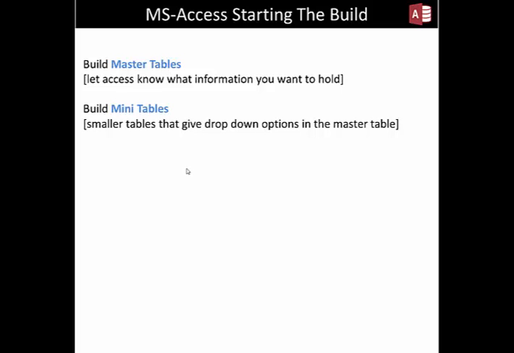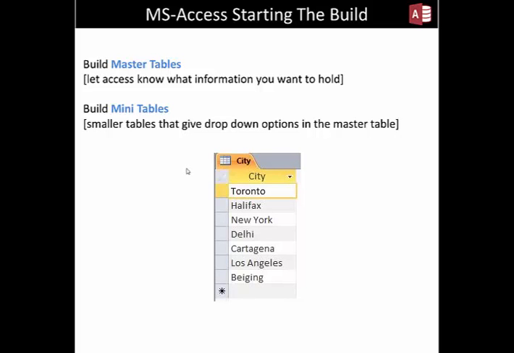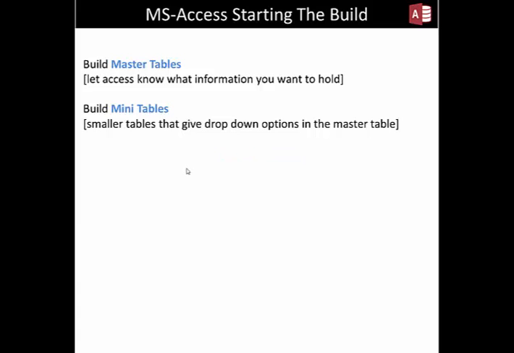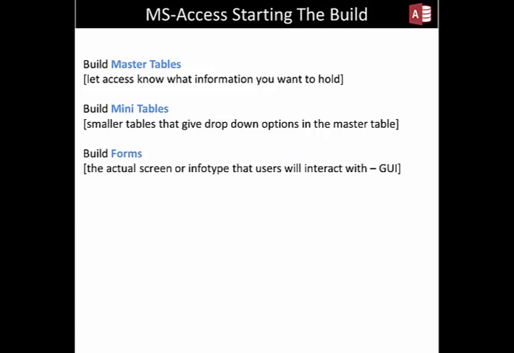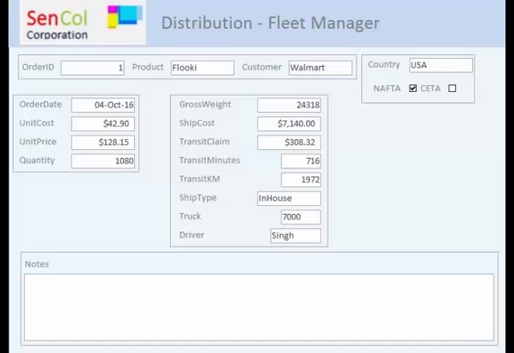Now within the master table, there are some fields that are going to be drop down boxes. So for example, if in my master table I had the city where the order was placed, I could use what we call mini tables to type in a list of cities, and then I could use it as a drop down box. Now, based on that, we would build forms. This is called a graphical user interface, a GUI, or an info type. And it's that nice look and feel, that screen with boxes, with all sorts of aesthetic features, and it looks good. And that's how you would interact with it on a daily basis.